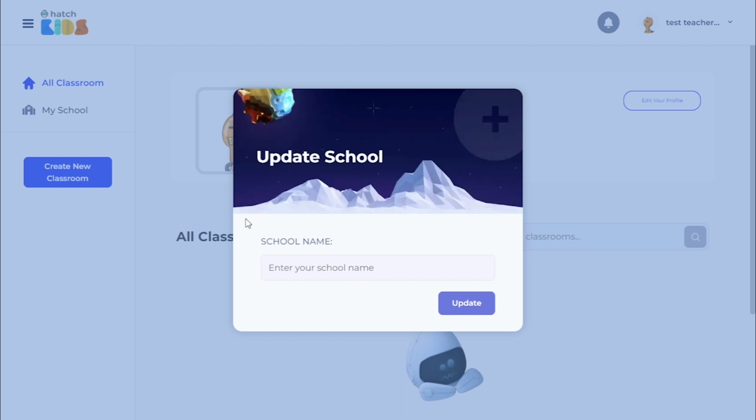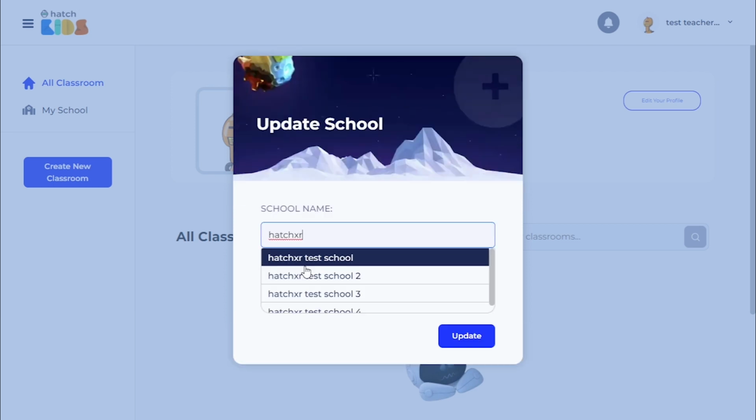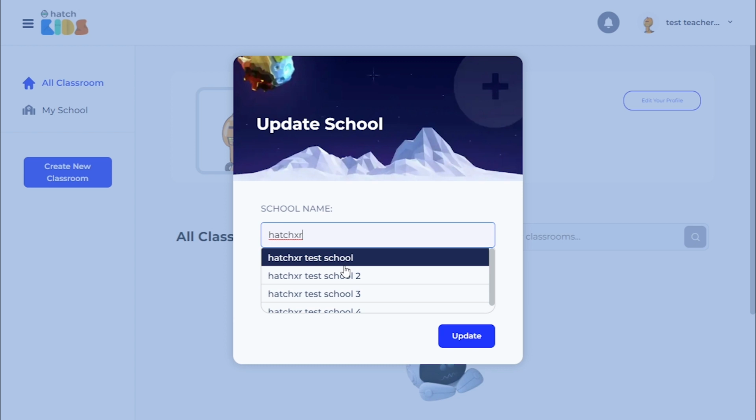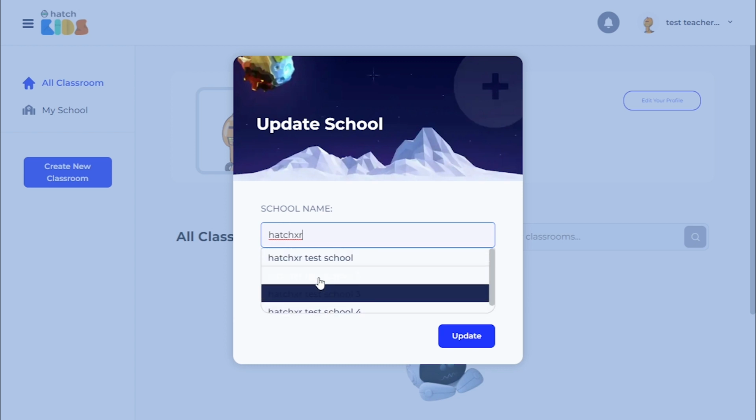Now, since I'm joining for the very first time, I'm opening the dashboard for the very first time using this account. It's going to ask me to enter my school name. Now I can type in my school name, and as I type my school name, if my school name already exists, so if there are already teachers who are part of the teacher dashboard with a specific school name, then that school name will pop up in this suggestion list.